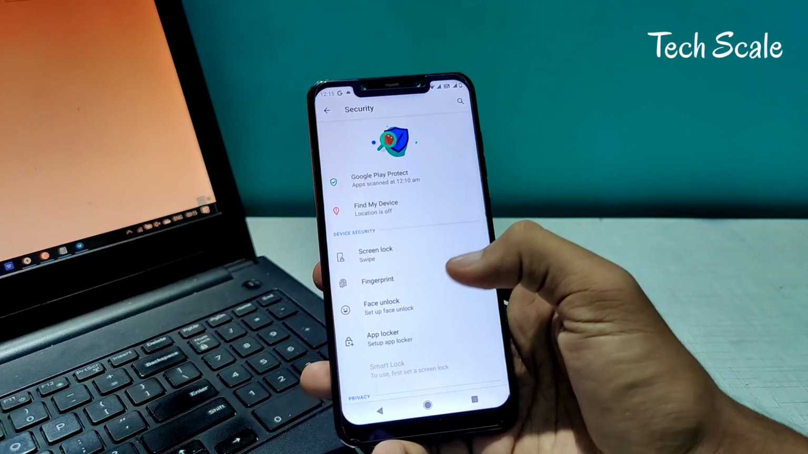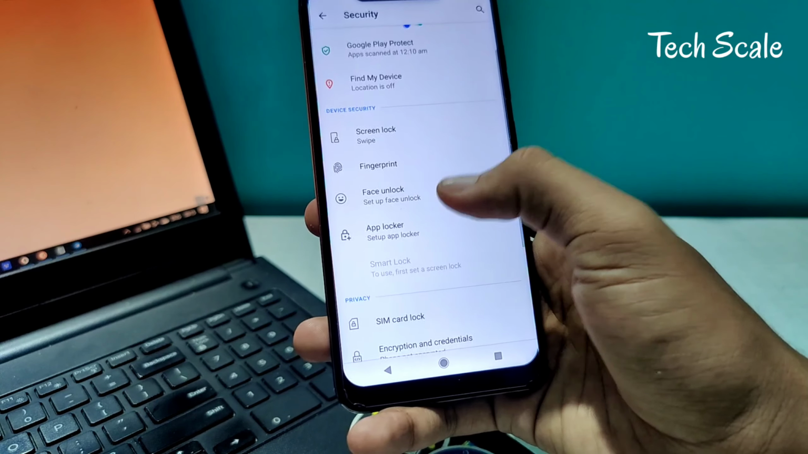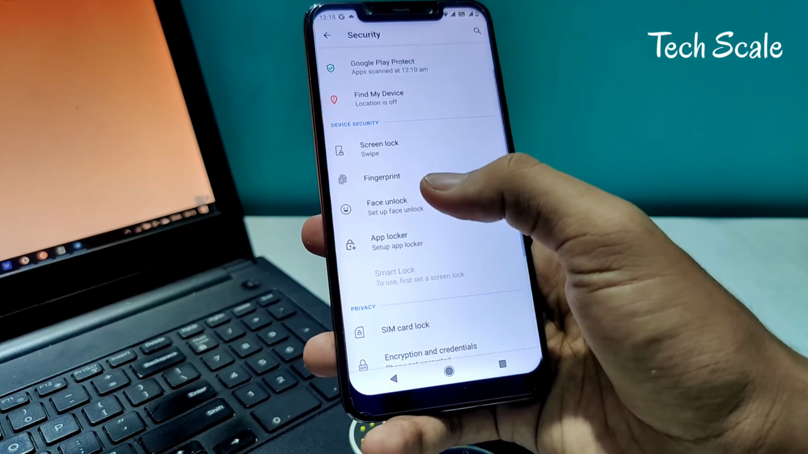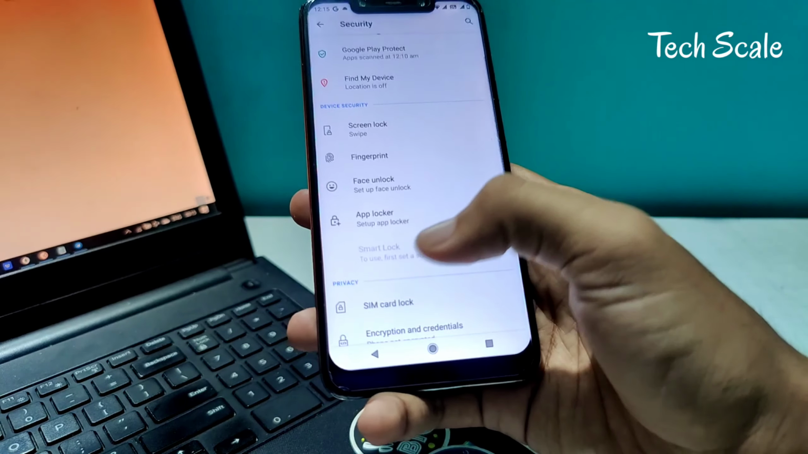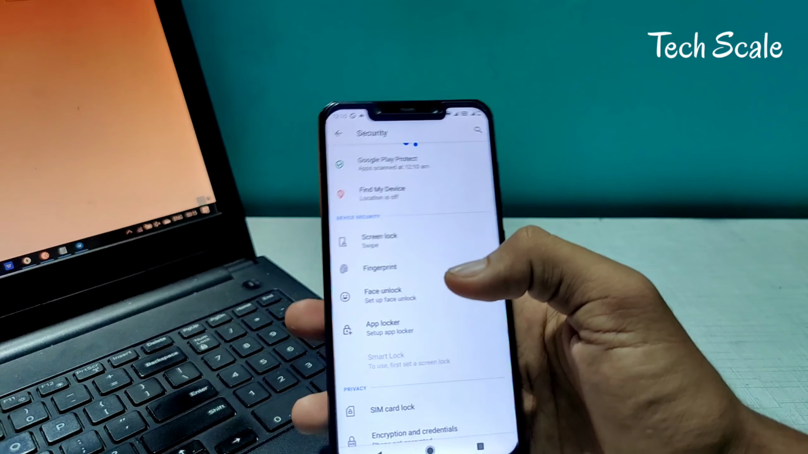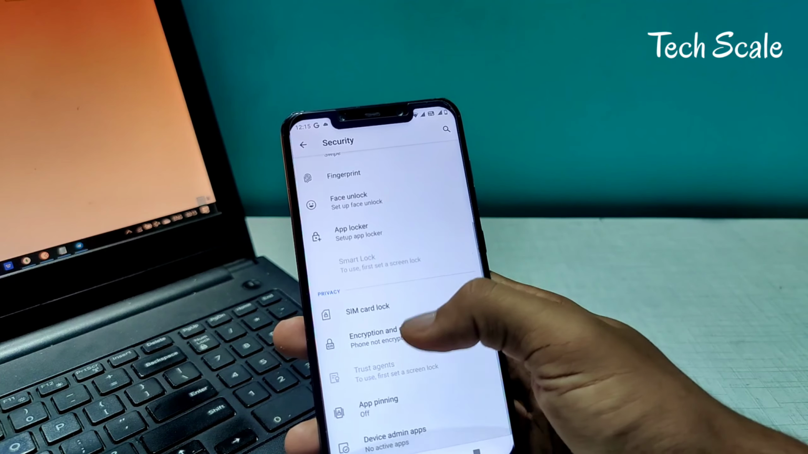Let's see what we have in the security settings. So other than this fingerprint, I don't know what is. Okay, this is face unlock. Yes, face unlock is definitely here. App unlock is also here, so you can lock apps via face or via fingerprint.